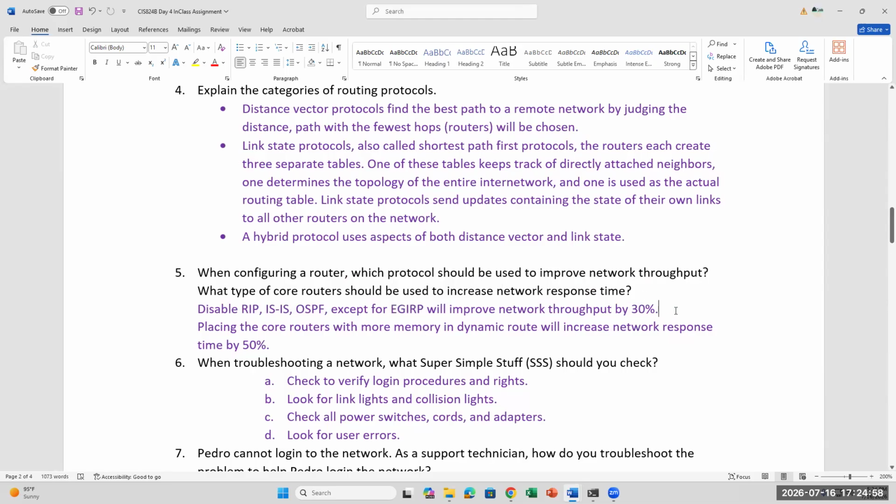This is going to help you improve approximately 30% overall. There are other factors that we have to consider, like the amount of data that the network is passing. There are a lot of things, but in general, if you disable all the other options and you keep distance vector and link state, which is part of EIGRP, then in general, you improve over 25%, which is 30%. And then we want to use dynamic route. That's also going to give us a 50% increase.